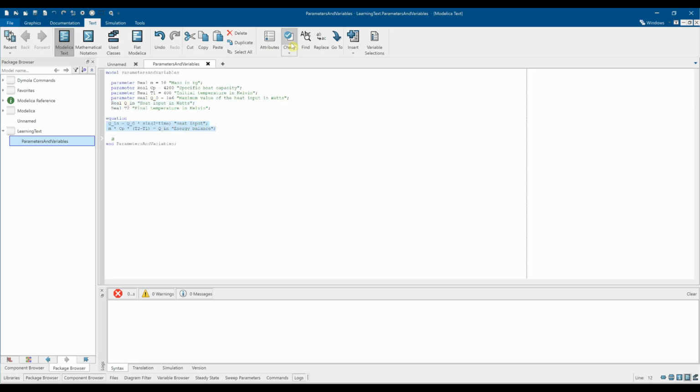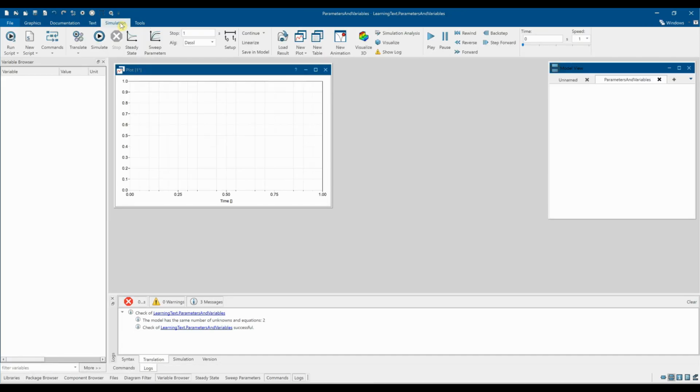Before simulation, we need to check our model to know how many unknowns and equations we have. It's successful. Now we can go to the simulation tab, change the time to 10 seconds, and simulate. It starts compiling our model.